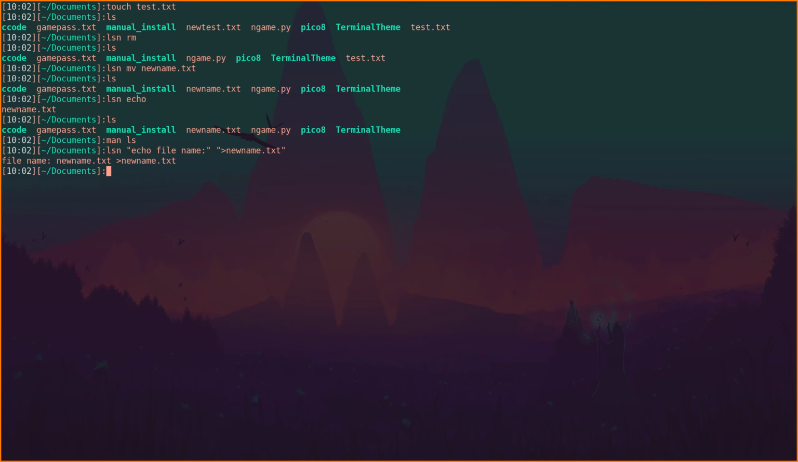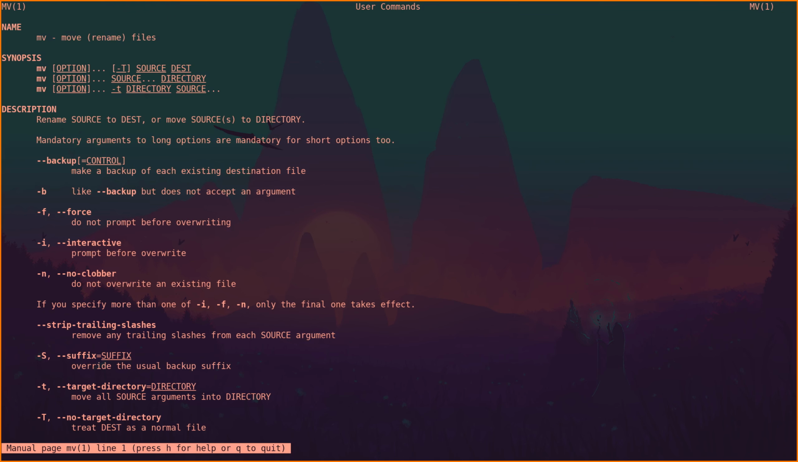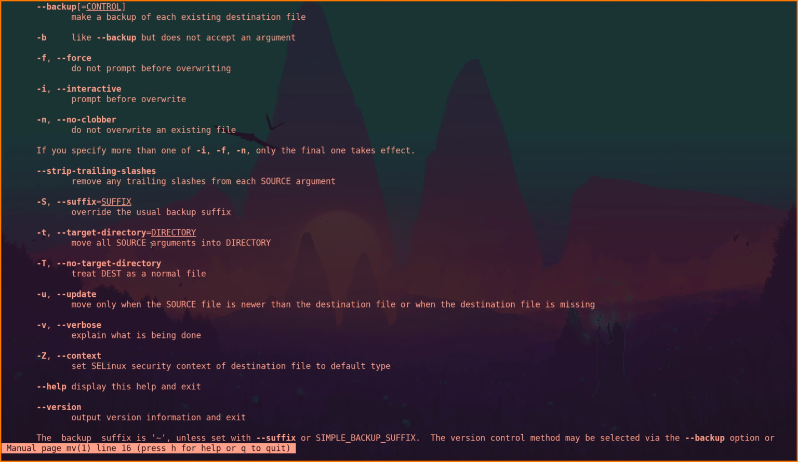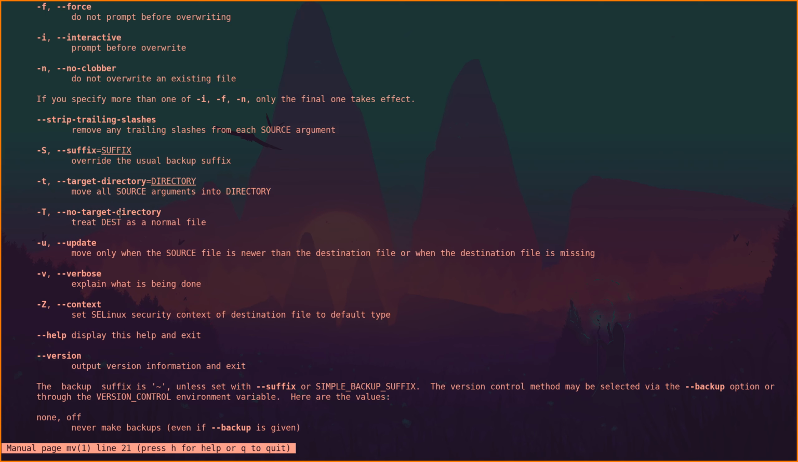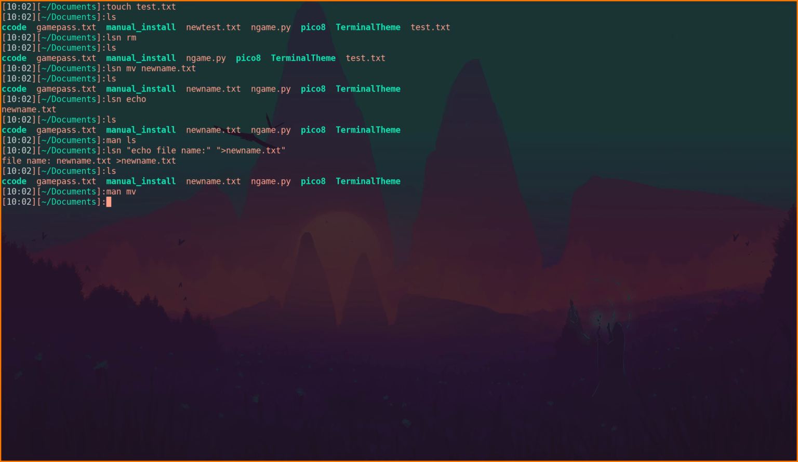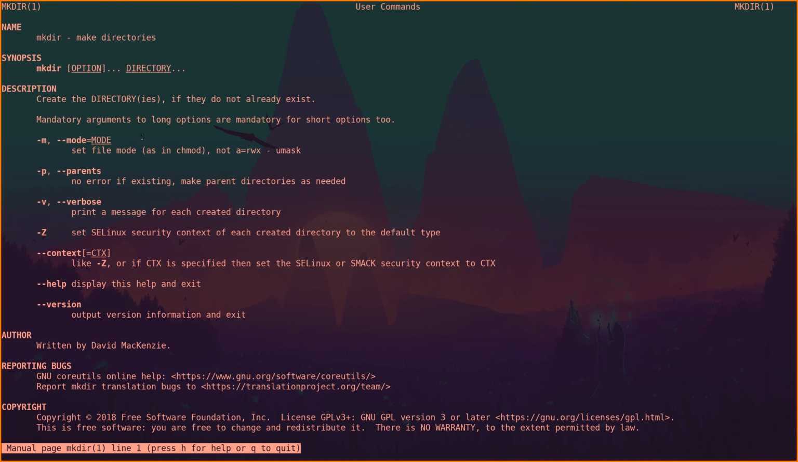Okay, let's use another function. I don't know. Why not check man for the mv function if we have something interesting? Force, not prompt, no clobber, suffix, update, context. No, we're not gonna use this function. We could make dir. That's something, man mkdir. And do we have something interesting I could do with that?